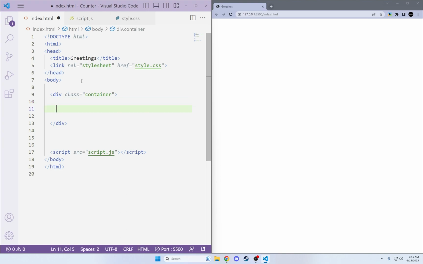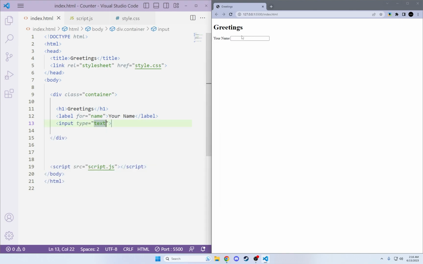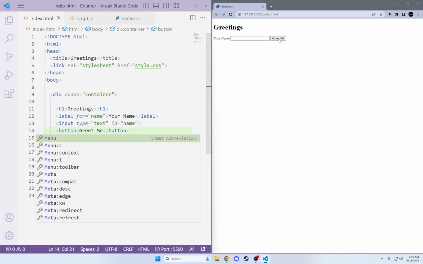And we need an h1 tag that says greetings, you can see. Then we need a label for name, it should say your name. And we can have an input field of type text, you can see it appears. We need to give it an id of name. Right. Then we need a button, it should say, let's say, greet me, see.